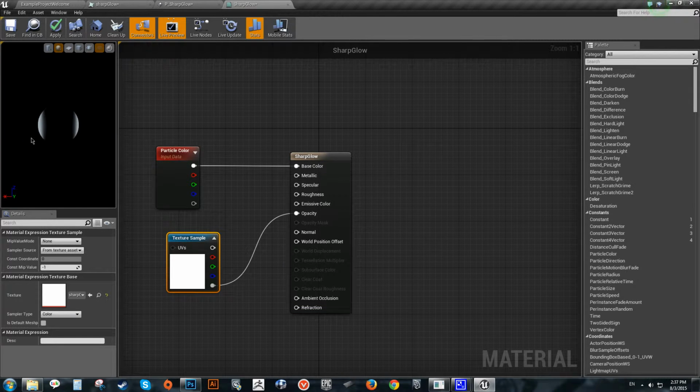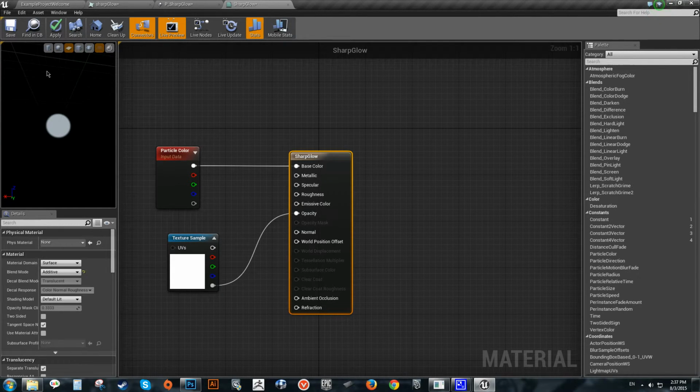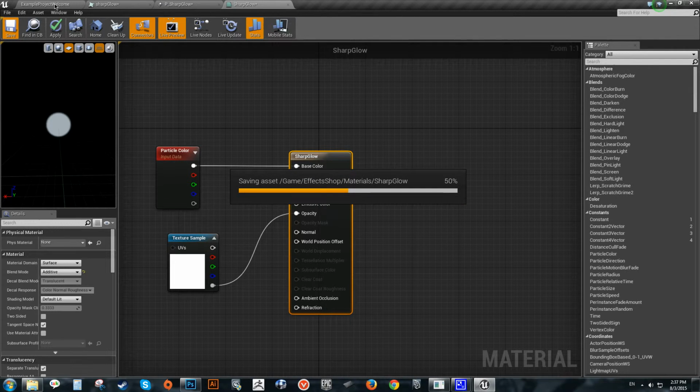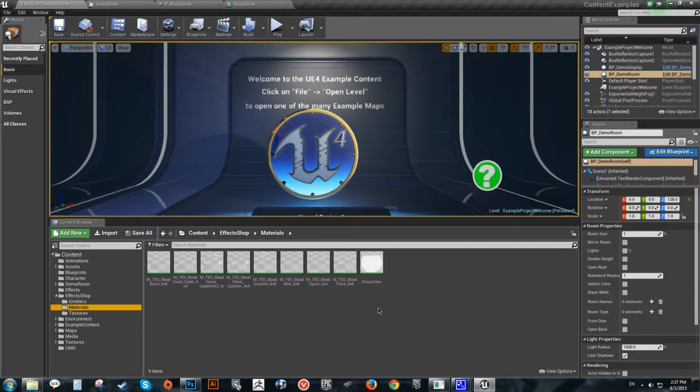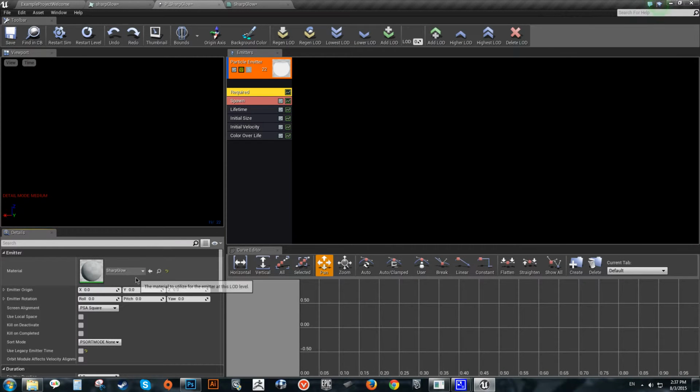So cool, now we can see that it's projected onto this circle. Change this to a plane, so it's not two-sided, which is why you can't see it here. You can change that if you want, but for sprites you don't have to since they're camera facing anyway. So great, let's save this. And in our content browser, we're going to select this material. So we go to materials, sharp glow. And in our particle system, we're going to replace it with sharp glow.